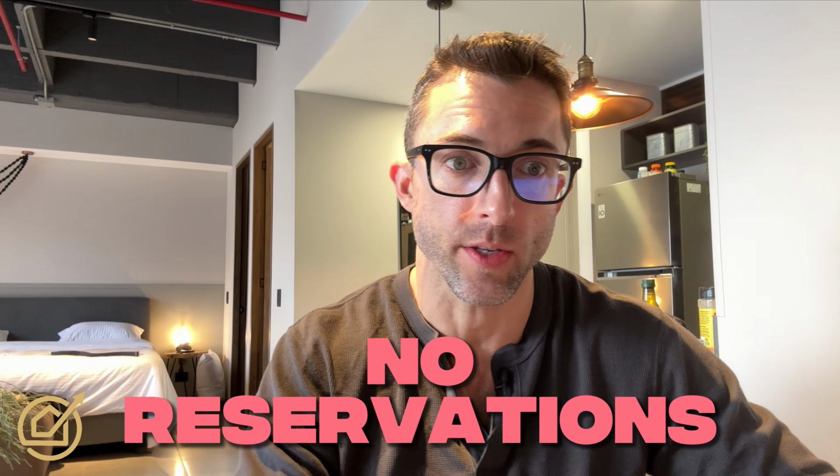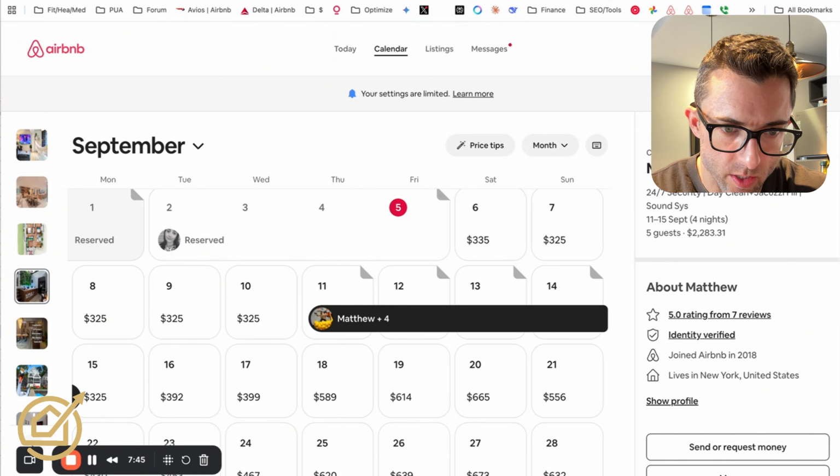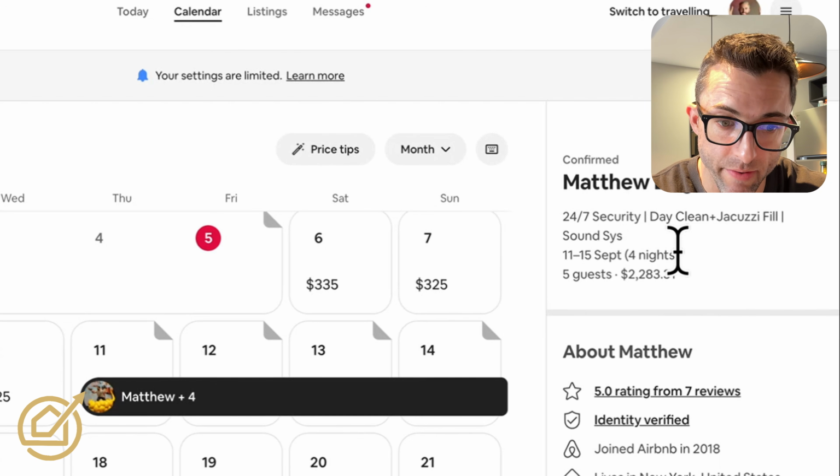Now, when I had that on, I noticed that I wasn't getting any reservations far out. So let's have a look here. Actually, I want to show you something. If we go to my calendar here, I'm going to click on this reservation, and it looks like we're getting about $600 per night for this reservation.